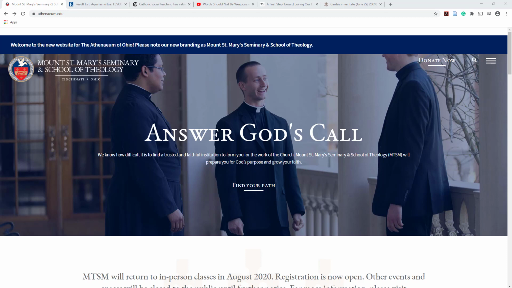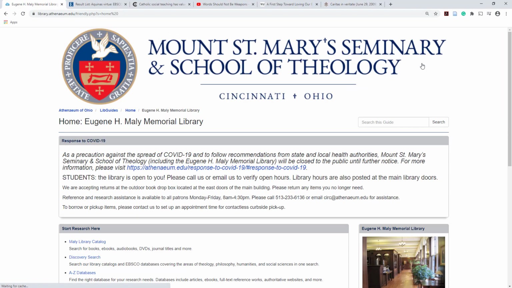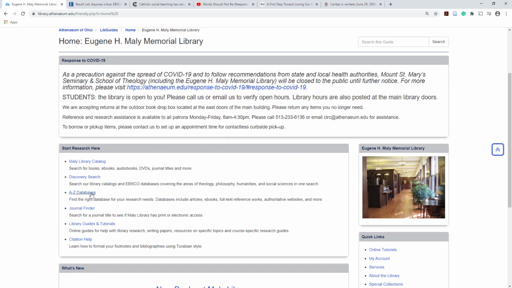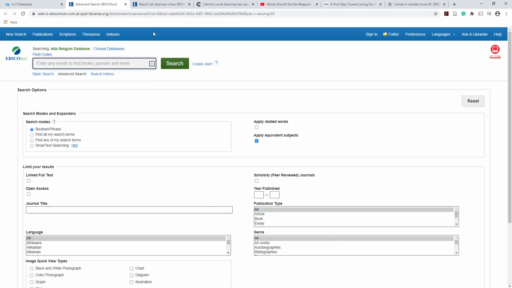You can also save journal articles to Zotero through Maili Library's research databases. Start at MTSM's homepage and click on the menu icon. Under Resources, click on Maili Library. In the Start Research Here box, click A to Z Databases, and then select a database. Type in your keywords and click Search.